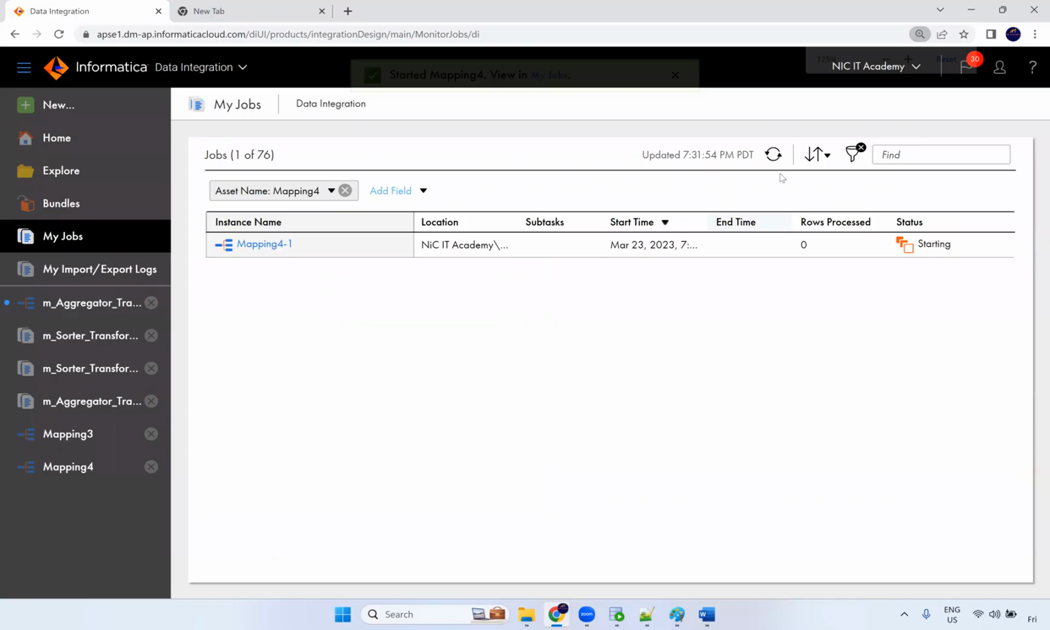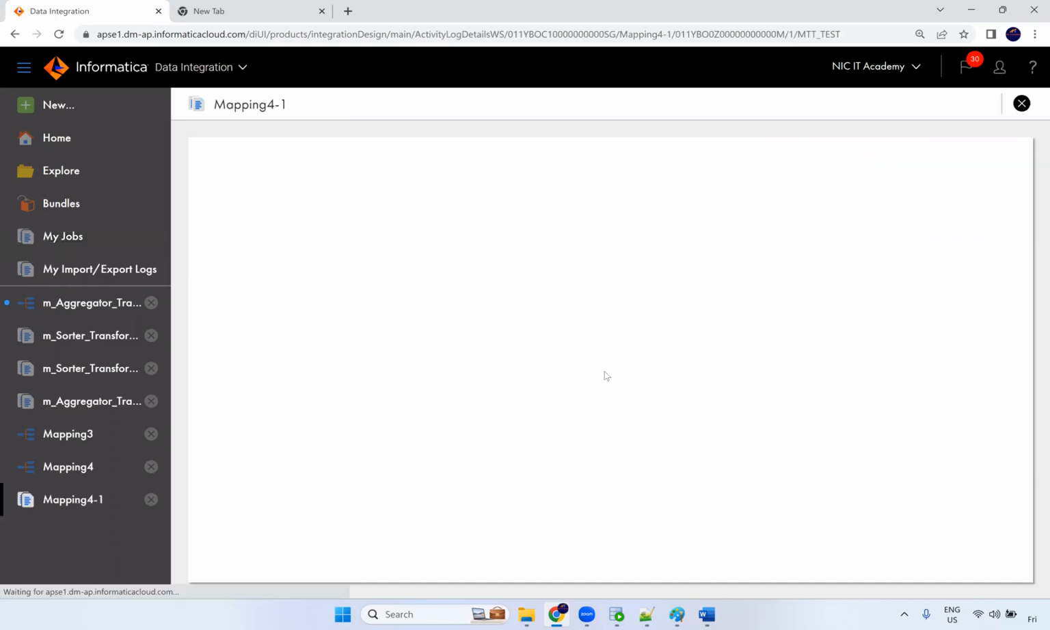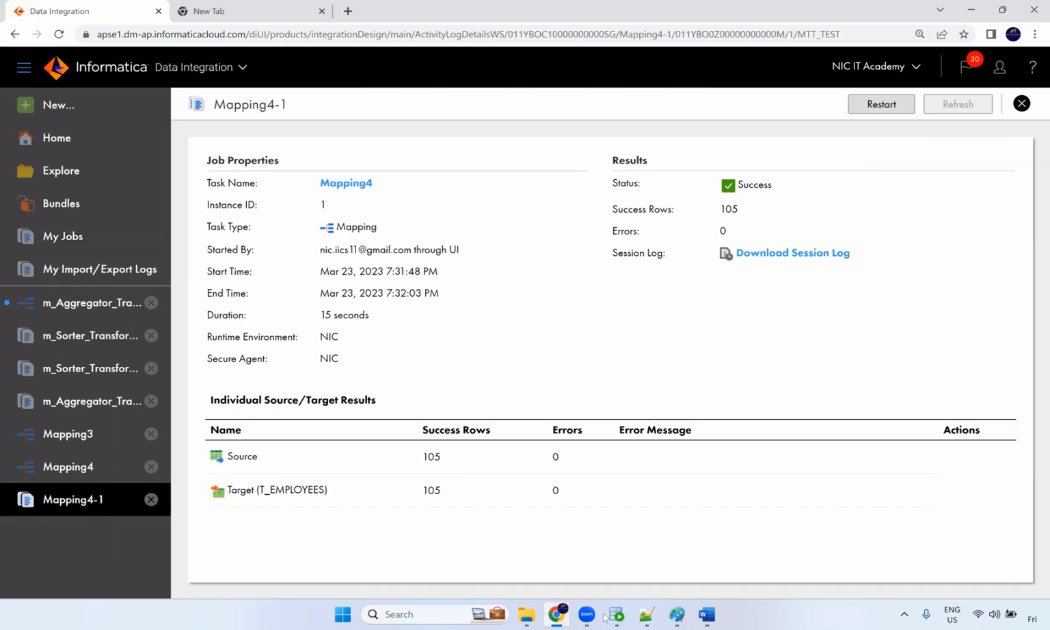This time it will succeed and load the data. That's what the if condition is for, right? Yes, it succeeded. All the records have been loaded here. You can see 105 records.